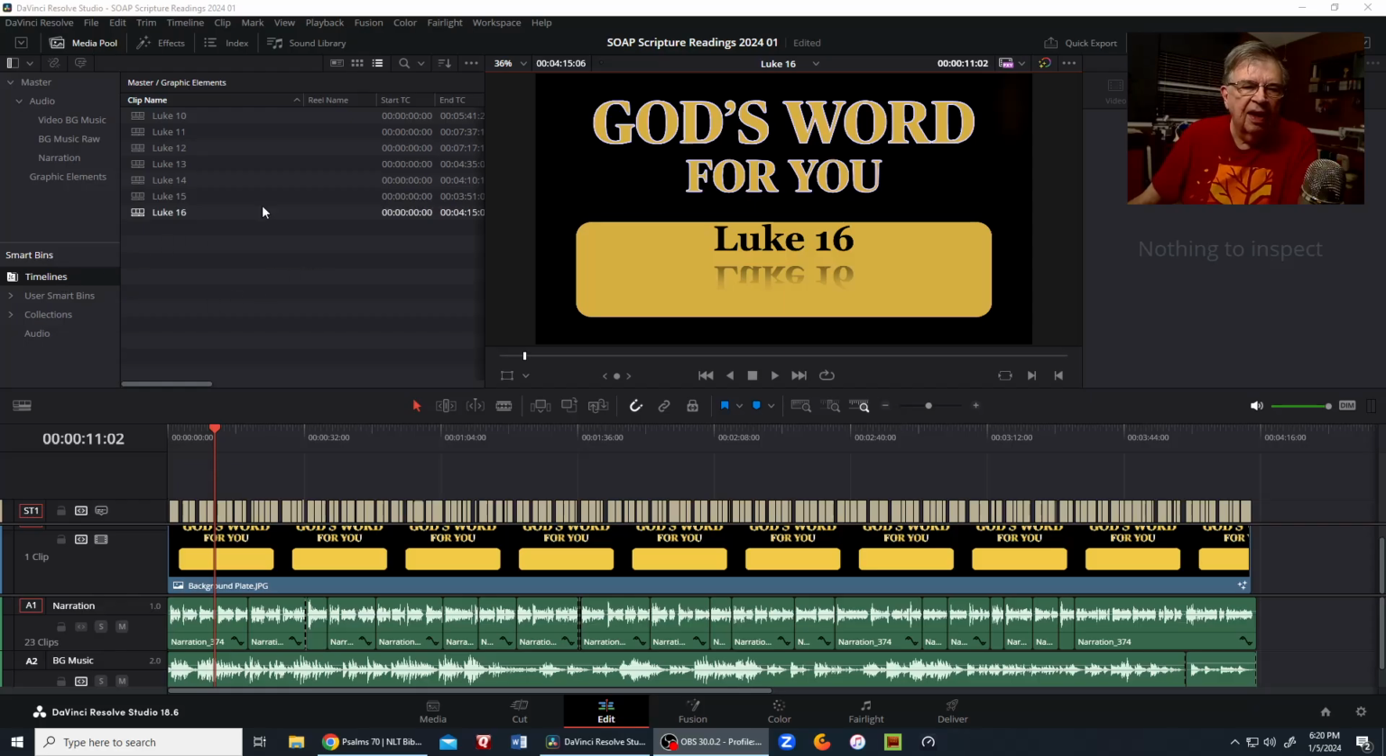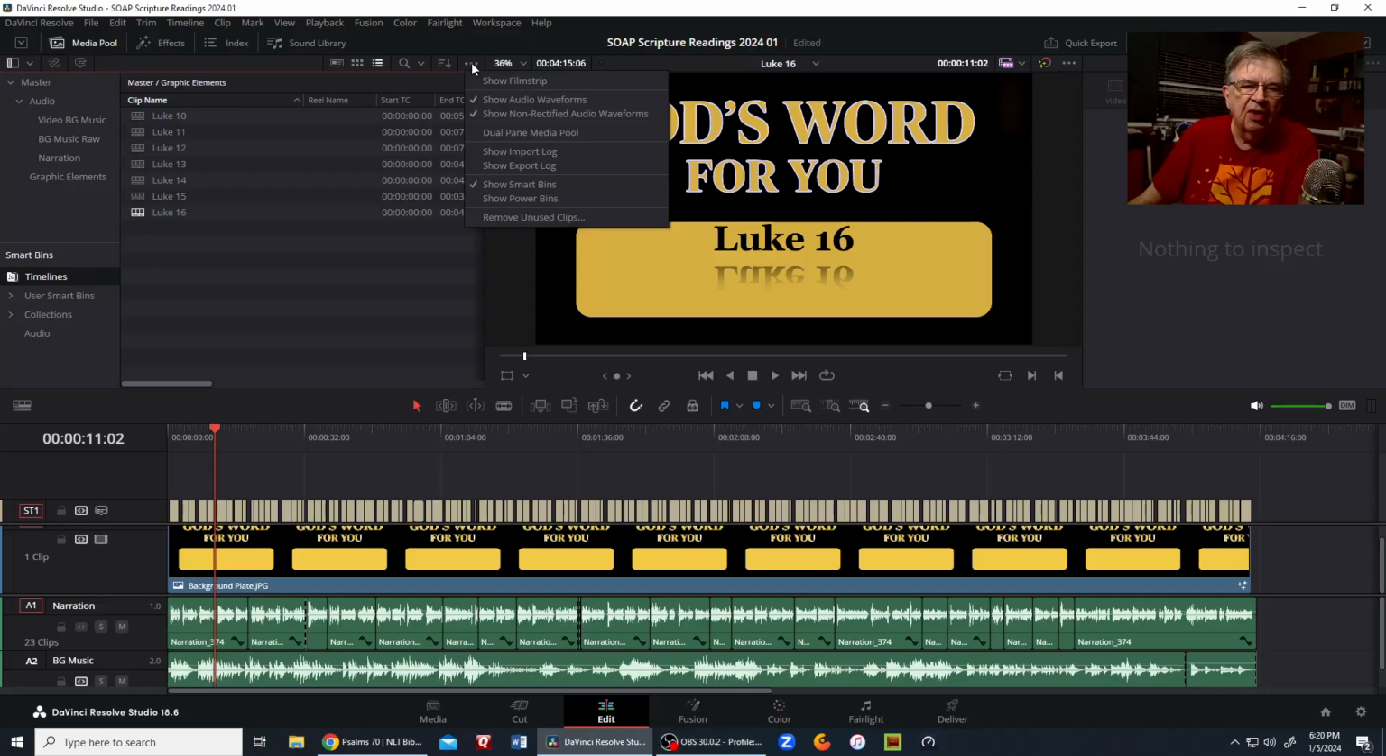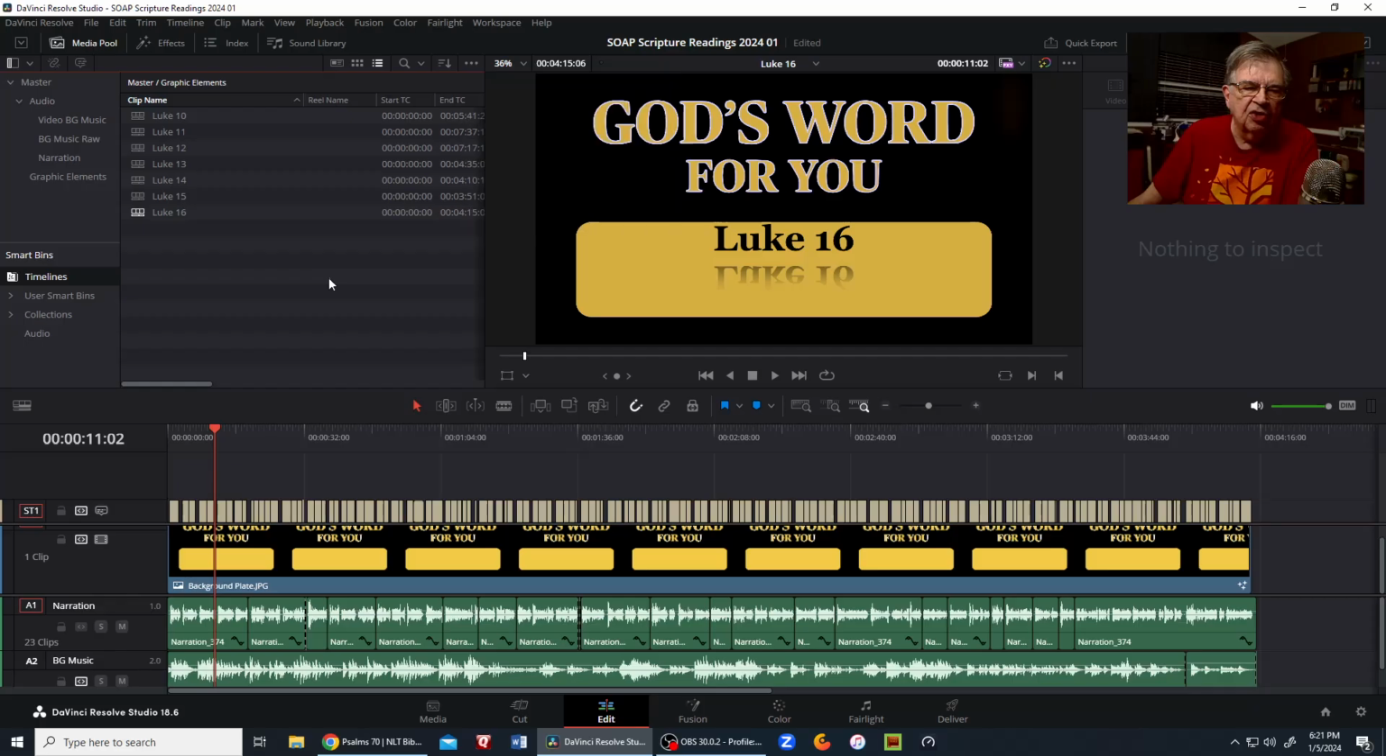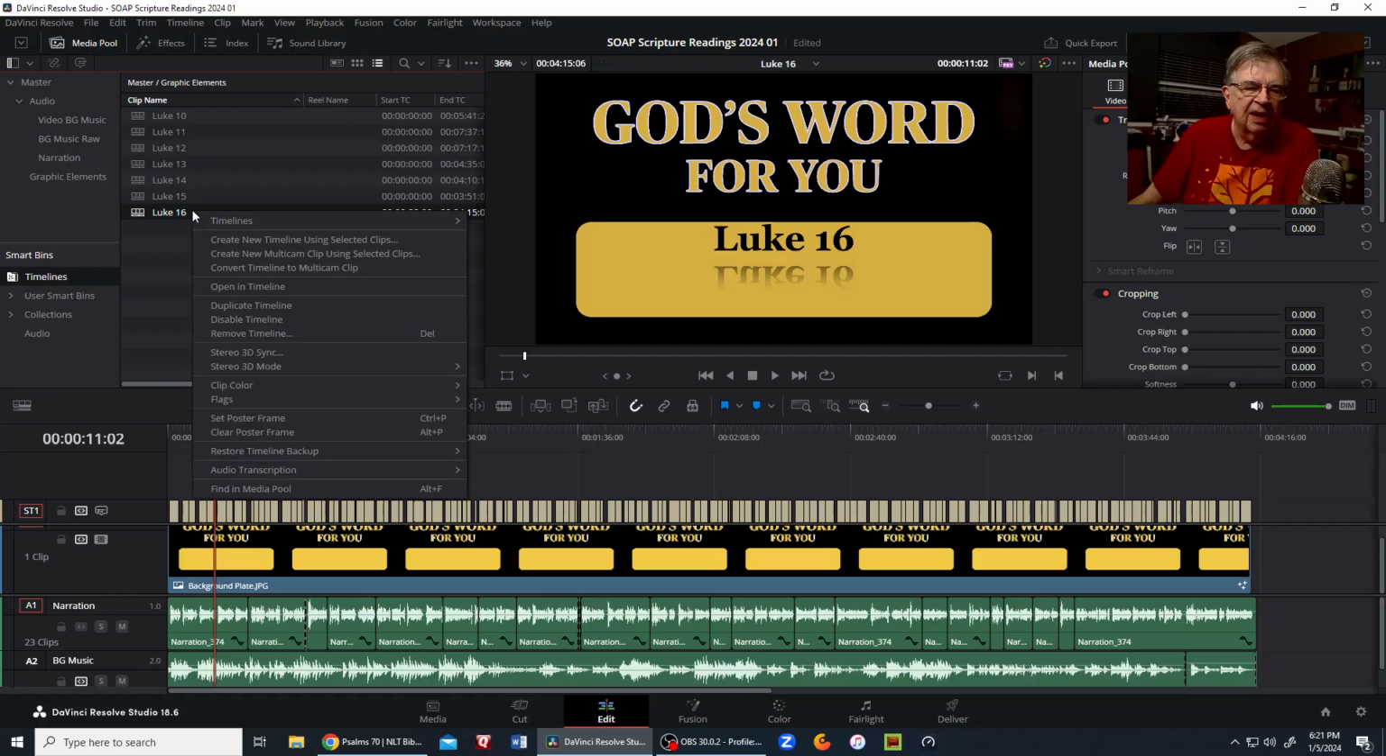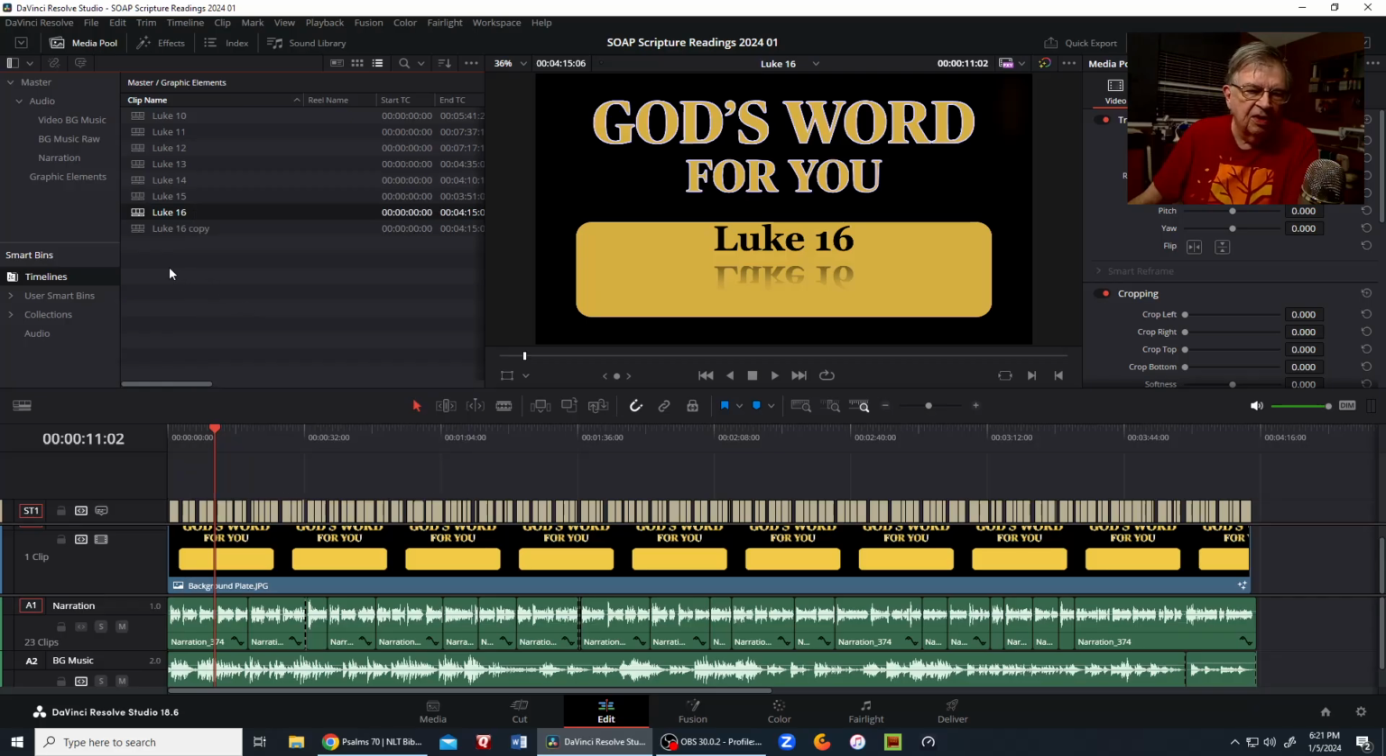So first of all, I want to go over to the SmartBins timelines. If you don't see SmartBins on your machine, you can go up here to this little three dots, and down here is a thing that says Show SmartBins. Make sure that's checked. And then one of the default SmartBins is showing all of the timelines. So let's take the Luke 16 timeline right here, and then let me right-click on it and go down to duplicate timeline. So now, if you can see on your screens, it says Luke 16 copy, a new timeline, which is an exact copy of this one.